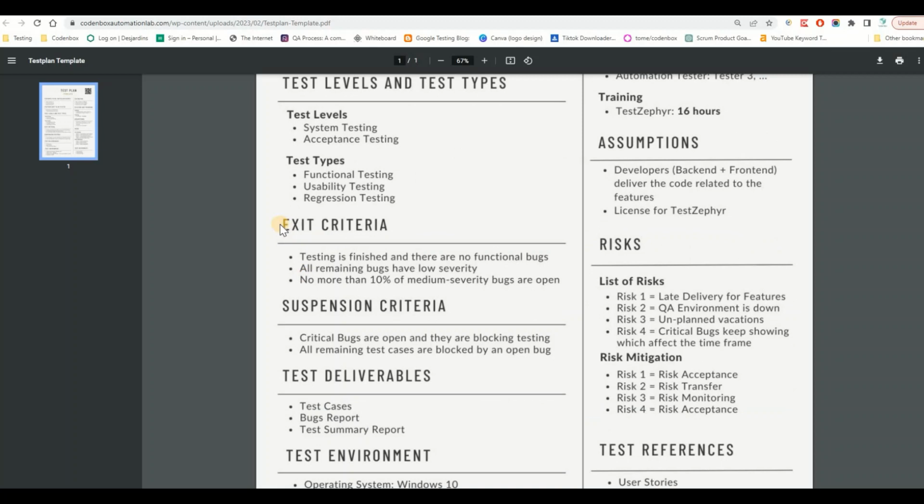And here, as you can see, test exit criteria: at what point you can exit your testing. Testing is finished, there are no functional bugs, all remaining bugs have a low severity, and no more than 10% of medium severity bugs are open. So this is some sort of test exit criteria, right?